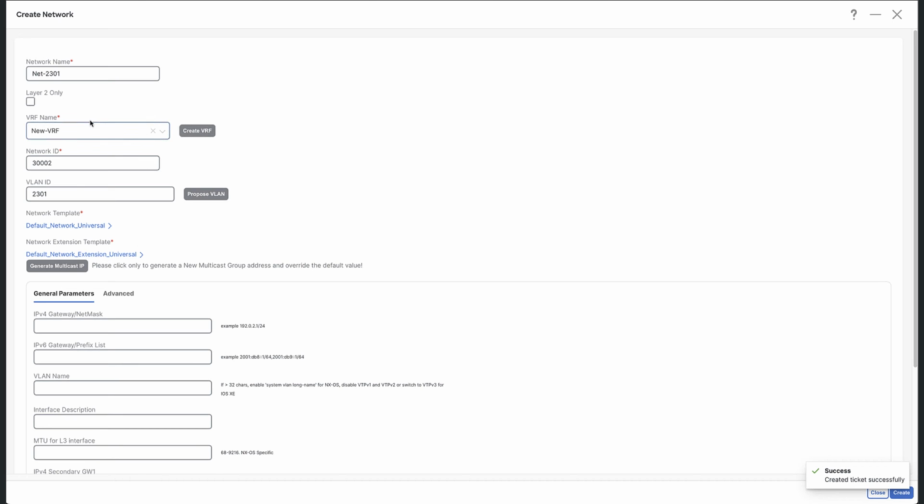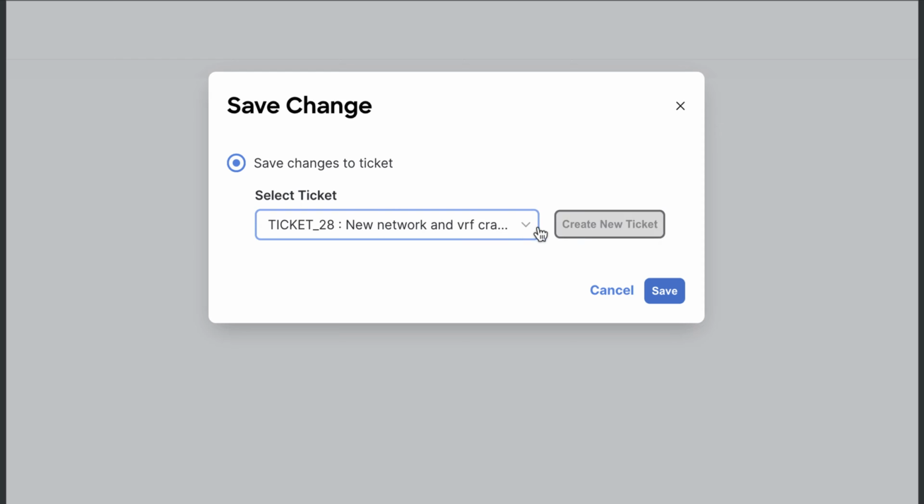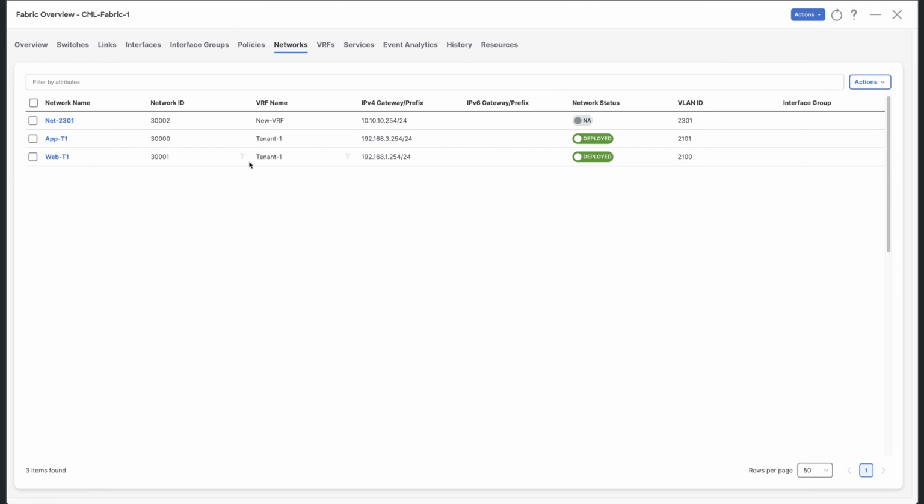Now back to the network, Net2301. Now you can provide its default gateway. And you save. Because it's a new action, you are asked to either create a new ticket or reuse the existing one just created for the VRF creations. Here you select the existing ticket 28. The network Net2301 has been provisioned, but it's not deployed yet.